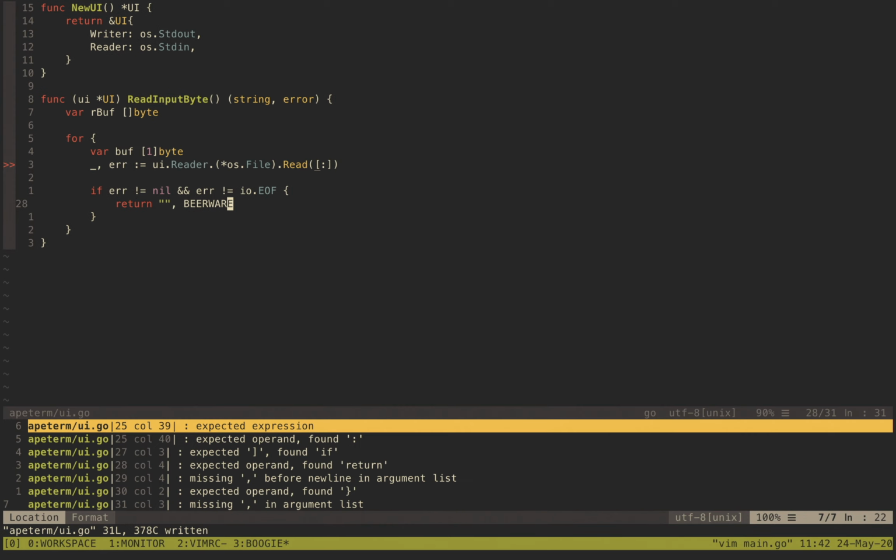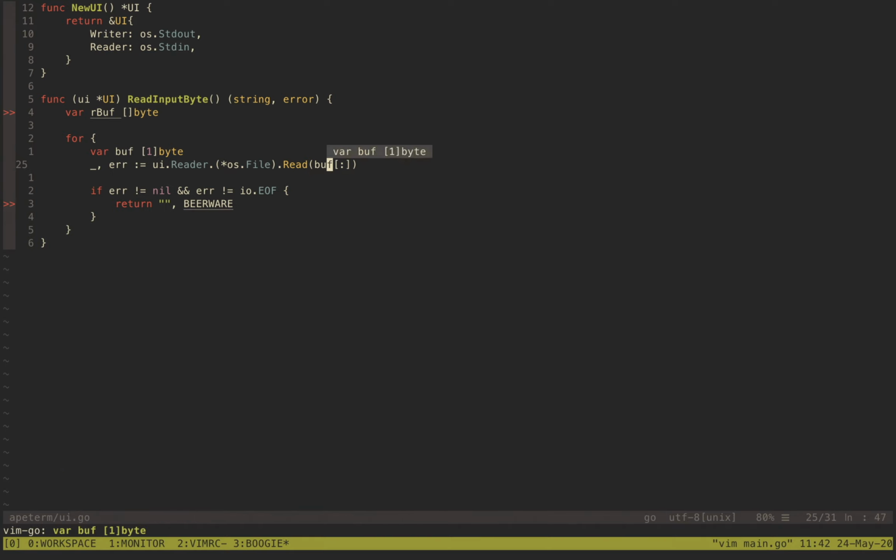Okay, so let's quickly break that down and see where I messed up, because I always mess up. Reader, cast it to OS file, call read, and actually reference the variable that you're talking about. RBuff is just not beerware.